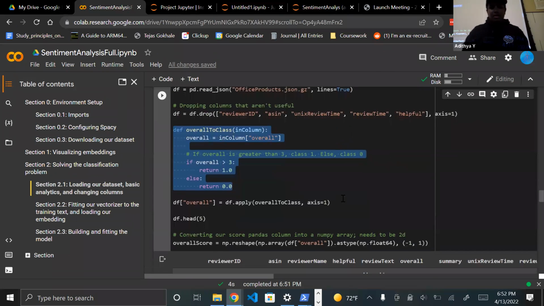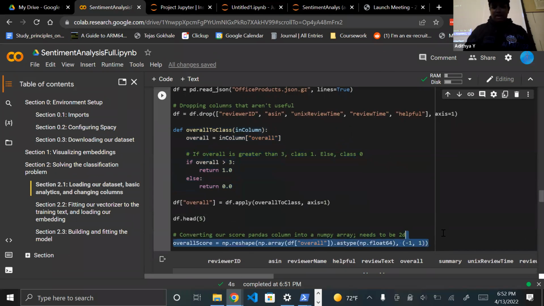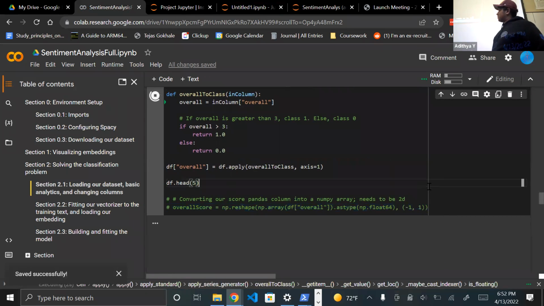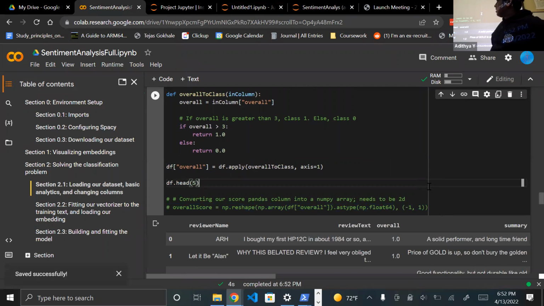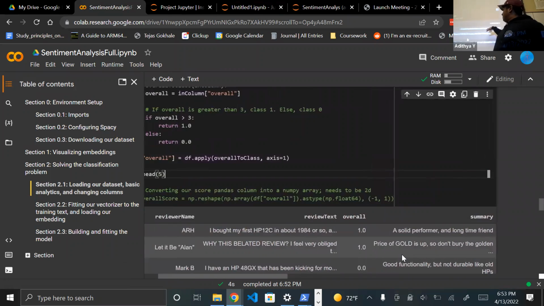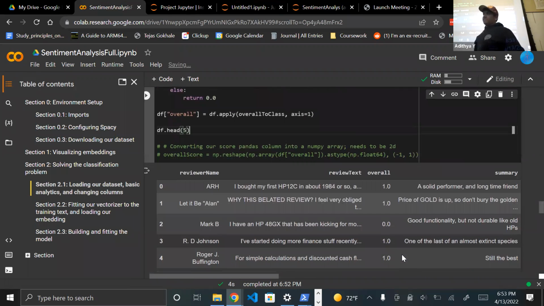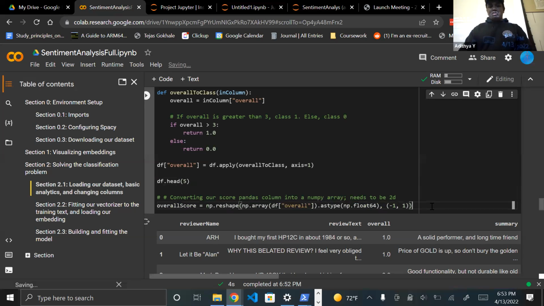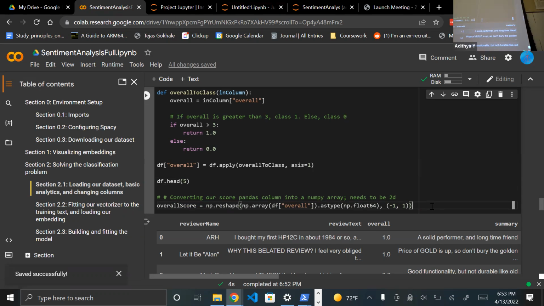And if I go ahead and do dot head after that, let me just run it. Oh, it's going to take a while because Colab is slow. Here we go. So I dropped a bunch of the columns, as you can see, and also if you look at overall, we only have 1s and 0s. This is a much easier problem to solve. All right. The last thing we're going to do in this cell is just take all our words and pull them into a numpy array.